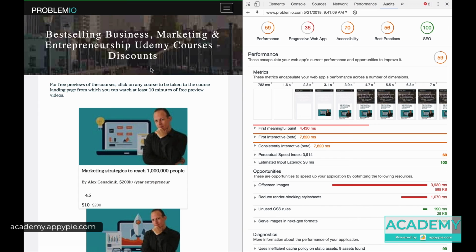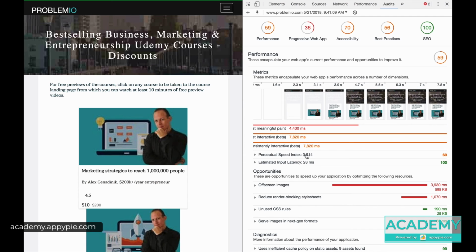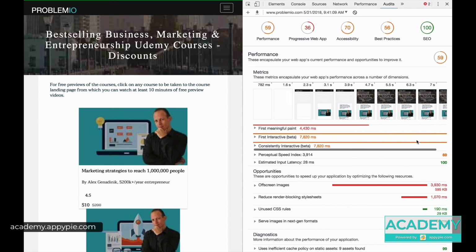They might change that later, and it literally shows you the timeline: the page is visible to users at 4.4 seconds, and then as time goes on, it's interactive at 7.8. 7.8 is actually not bad here to be fully interactive, but the 4.4 can use a little work. We'll get to all the metrics later.